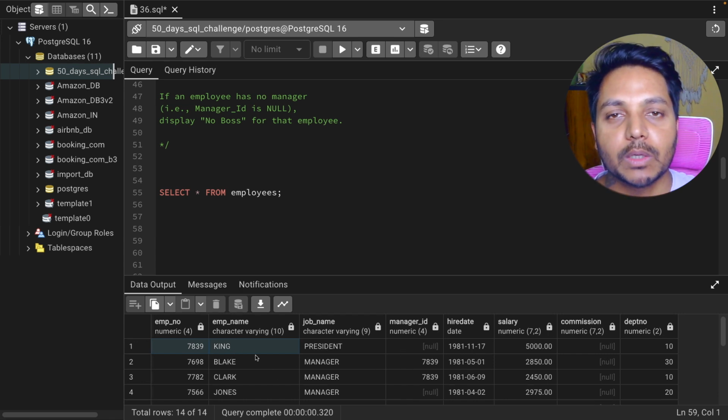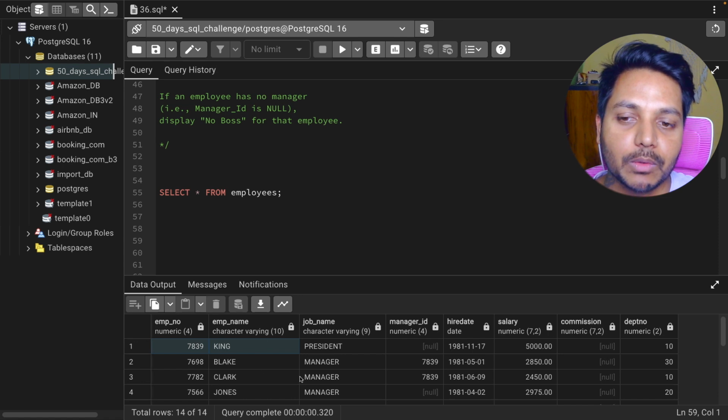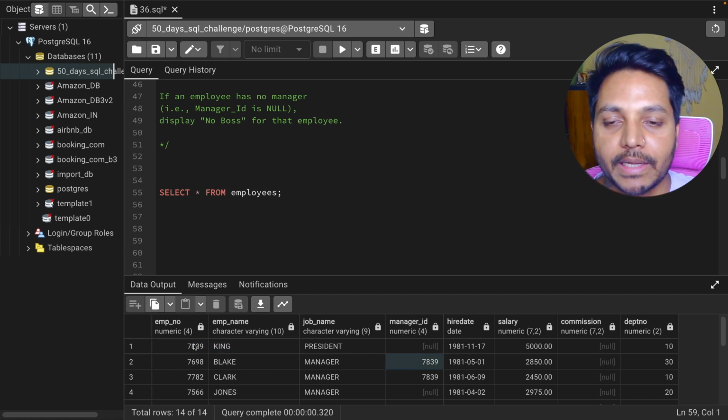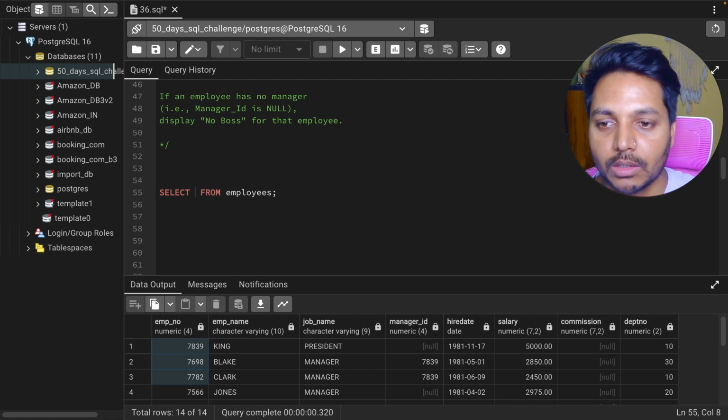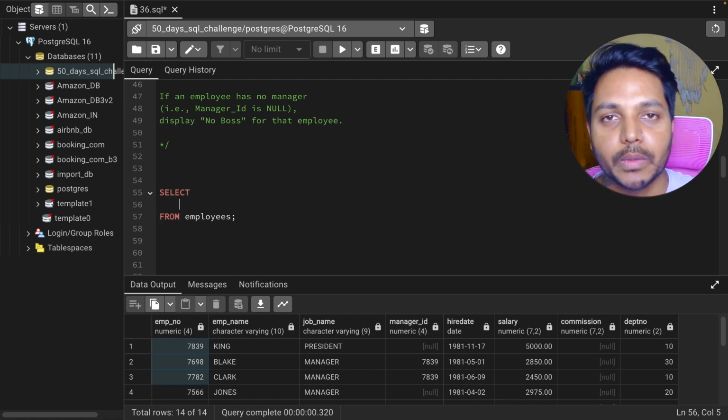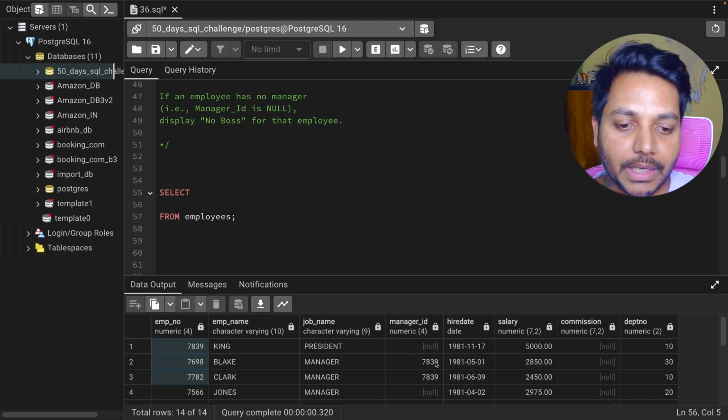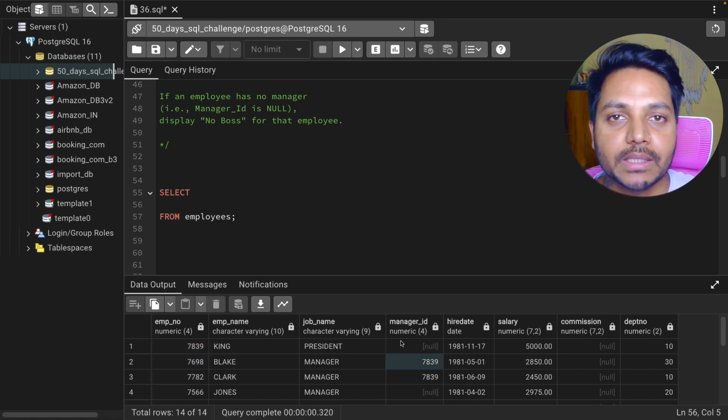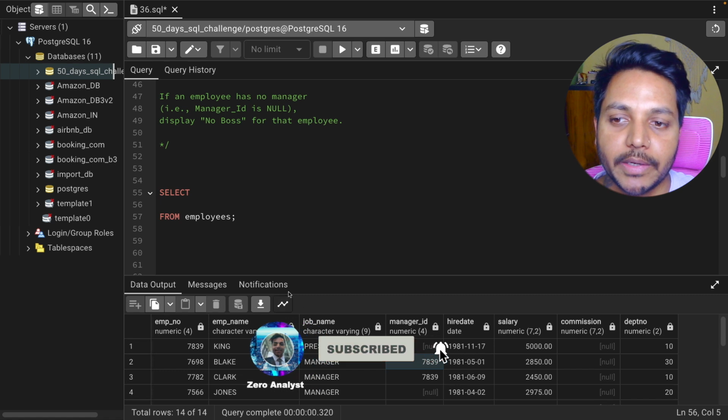So what we can do is a self join, to join the same table with itself based on the manager's ID from the first table and the employee ID from the second table. Now let's start writing the query to solve this question. So let's see what we need. We need two things: the employee name and the manager name based on the manager's ID. And if the manager ID doesn't exist, then we want to return 'no boss'.